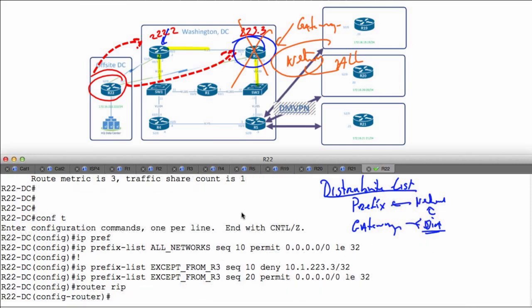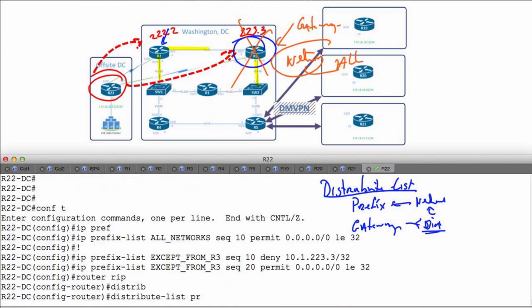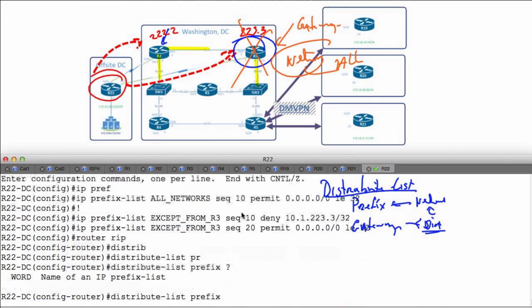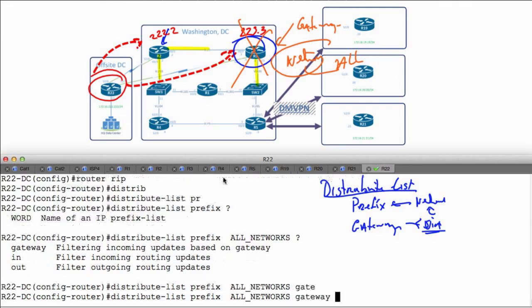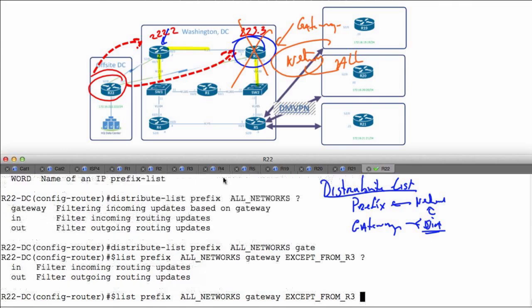Router RIP, distribute list, prefix. Now notice I'm going to specify the prefix that's going to identify the networks that I want to learn. Well, I want to learn every network there is. So I'm going to say all networks. Then I'm going to specify my gateway. So I'm going to say except from R3. So I'm going to say gateway, paste, except from R3. And I'm going to do this in.